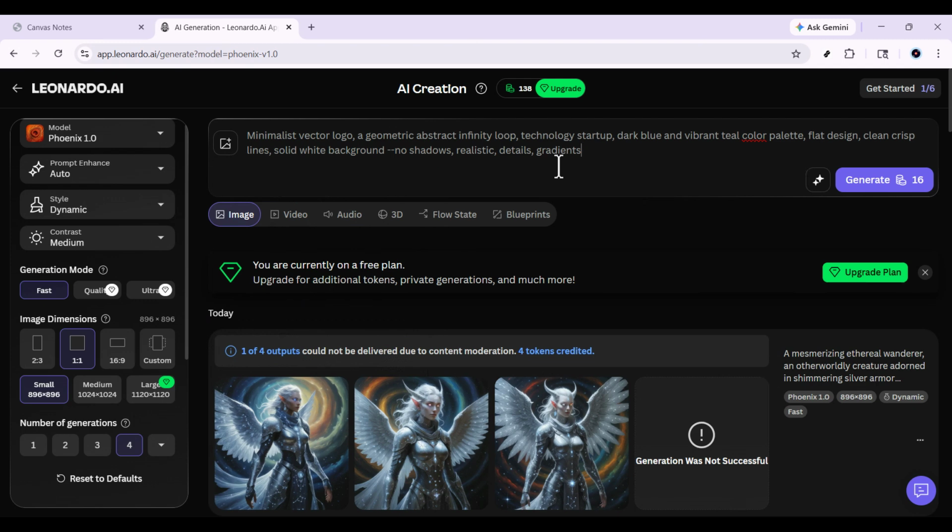Once your reference image is uploaded, go ahead and type your text prompt. Be clear and specific about what you want Leonardo AI to create, because the prompt works together with the image reference to shape the final result. You can describe the subject, style, lighting, background, colors, or any details you want included. After everything is set, click Generate.